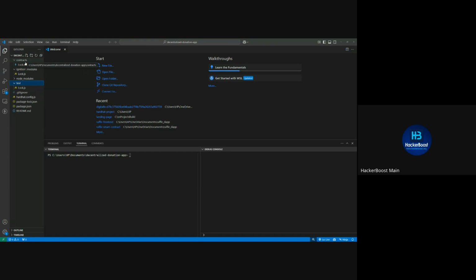So this is how the structure looks when you get to this place. The next thing we need to do is to start with the project. So we have to create the project file. Now, how do we do that? We are building a donation app. Remember, we are building a donation app, so we have to create a smart contract for it.